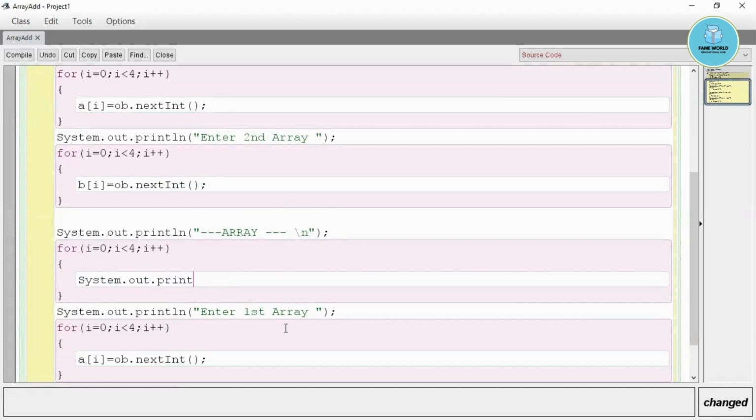So I'm taking System.out.print. I'm not taking println, I'm just taking print a of i, and here I am going to take a tab, slash t, for the spacing. Then slash n is here, and there I will write array 1. Yes, it's written array 1. So here also I will give some slash n and everything, so that will provide the spacing.